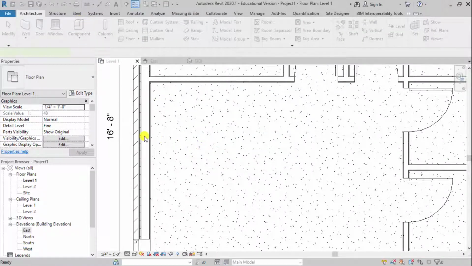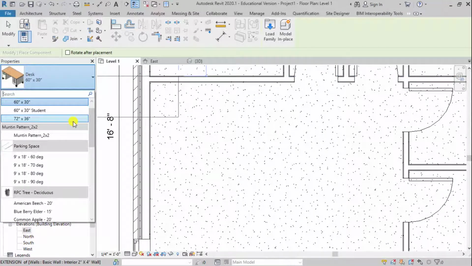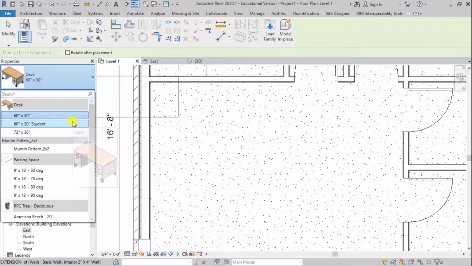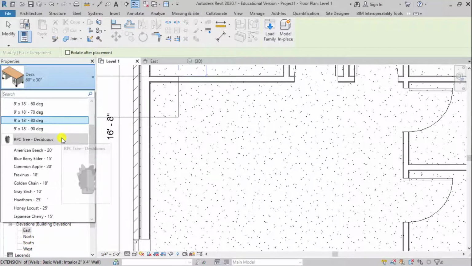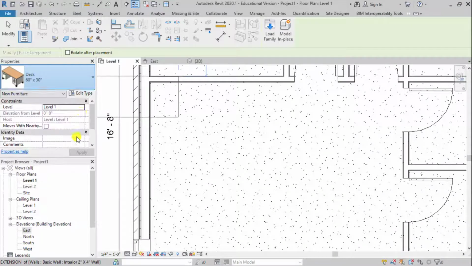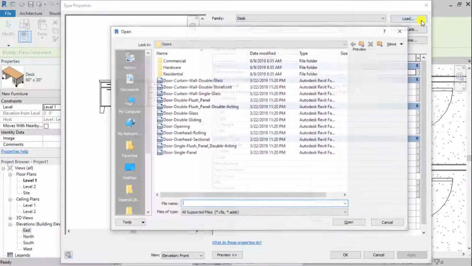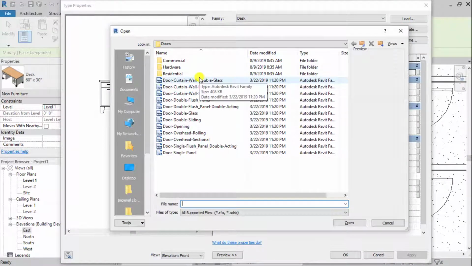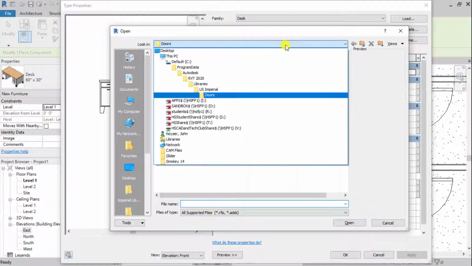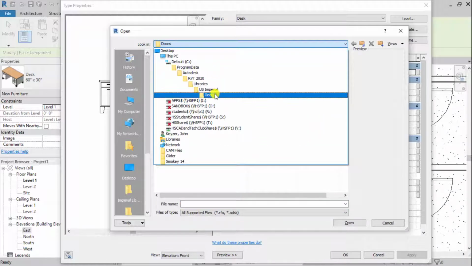Nice reminder to save my project. And we're going to look at our pull down, and we're going to see what we have in here. So we've got desk, we've got a pattern, we've got some parking spaces, some trees, and no cabinets. So we're going to edit type and load. Again, components work the same way as doors and windows and walls as far as loading things in.